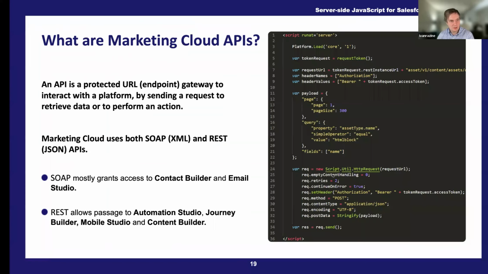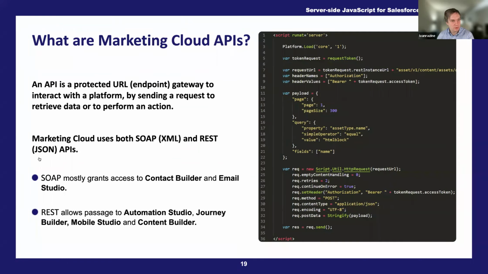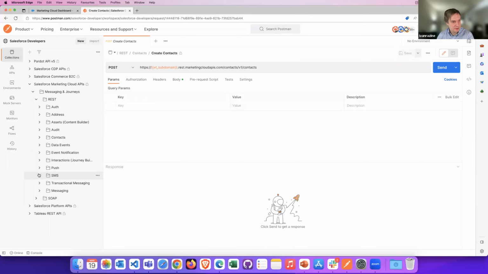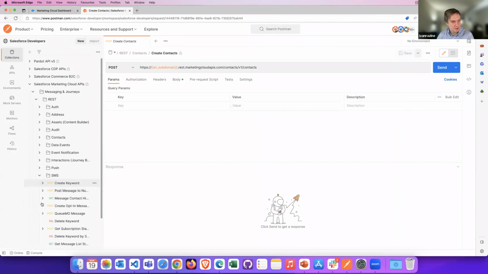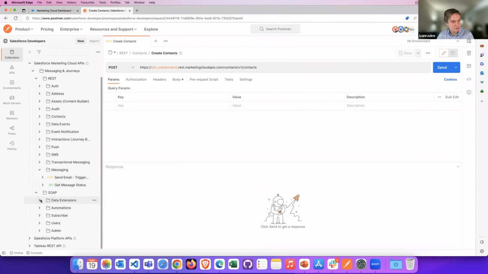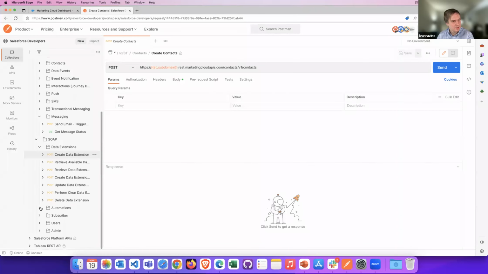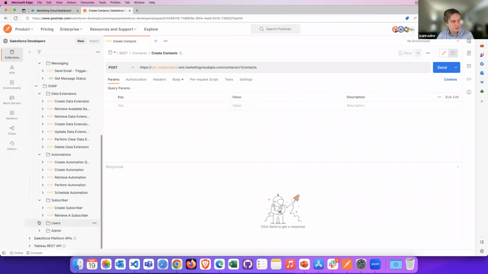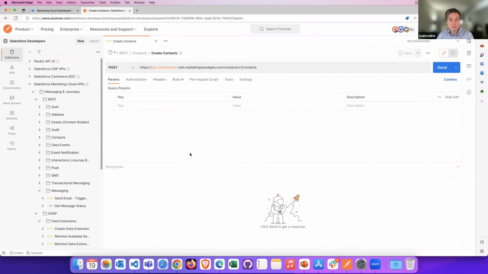And there's a lot of things that you can do. You can really explore and see. For example, for an SMS, you could create a keyword from messaging, send an email, get the status of the email. So as you can see, you have data extensions. You can create a data extension. You can interact with automations, with subscribers, users, etc., etc. So there's a lot of possibilities there. And you can use it in server-side JavaScript.